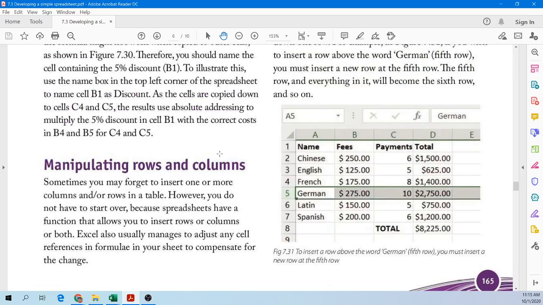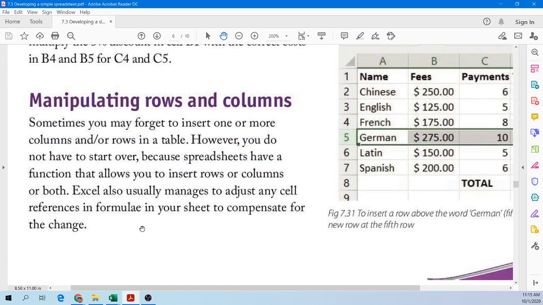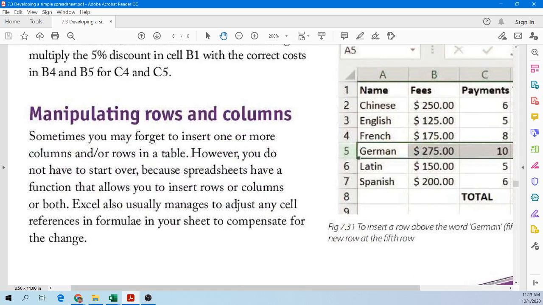Alright, let's move on to manipulating rows and columns. Jonathan, can you read for us?